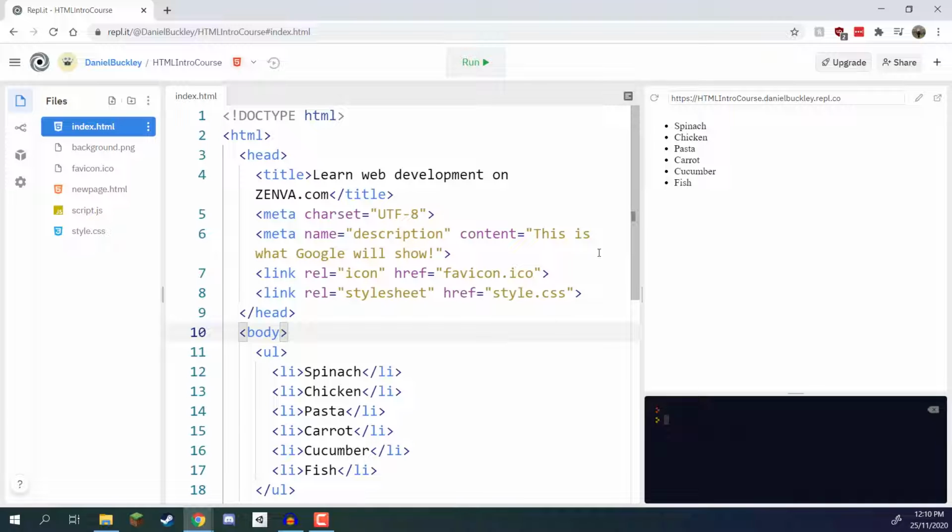Well, as you can see here, we have a list of various different food items. What we're going to do is make it so that all of the vegetables are colored in green and all of the meat items are colored in brown. So the way we're going to be doing this is applying two classes, a vegetable class and a meat class. So how do we do that?